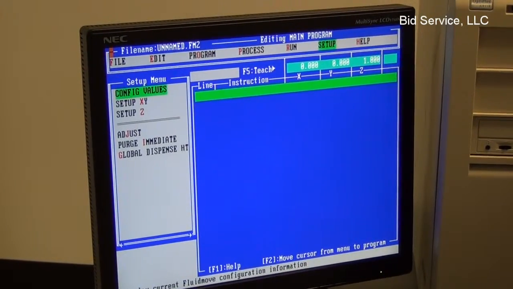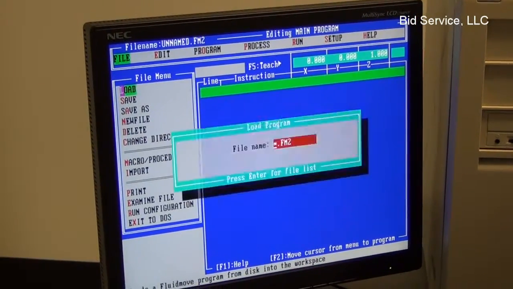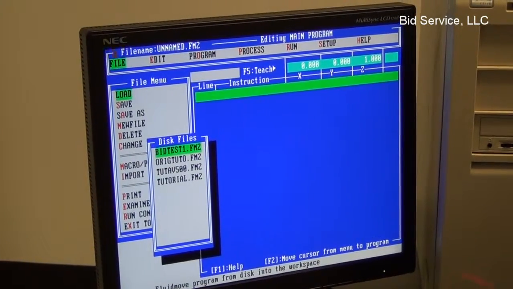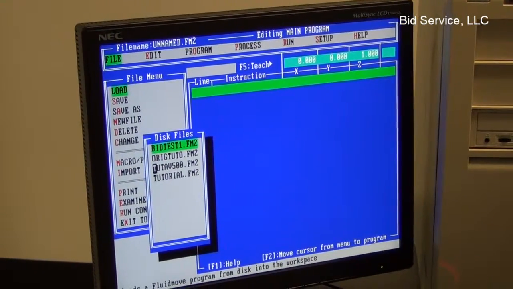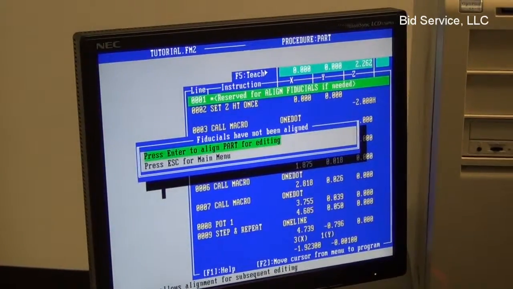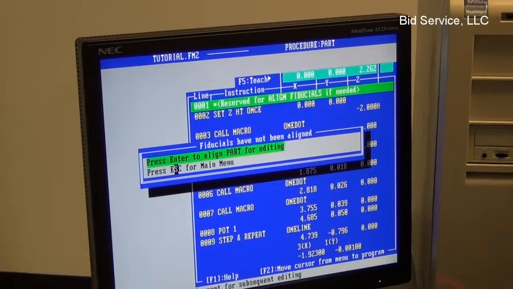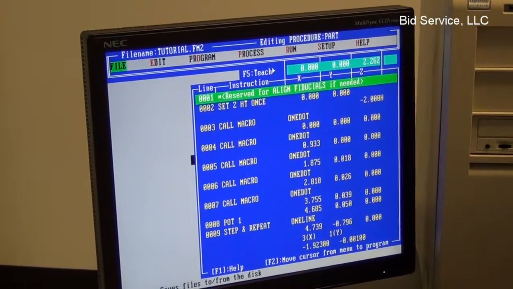Okay, what I'm going to do is go to File, Load, and press Enter to get a list of files. These are some of the files that are in there. I'm going to go to Tutorial, and then I'll just escape to the main menu.